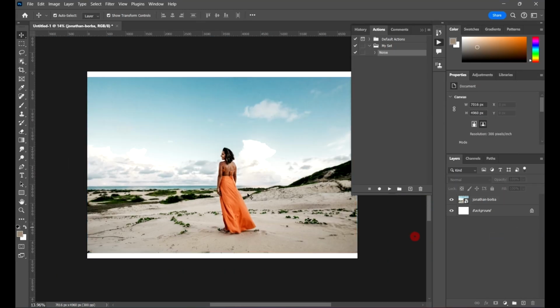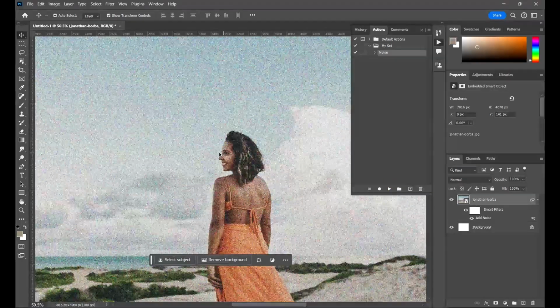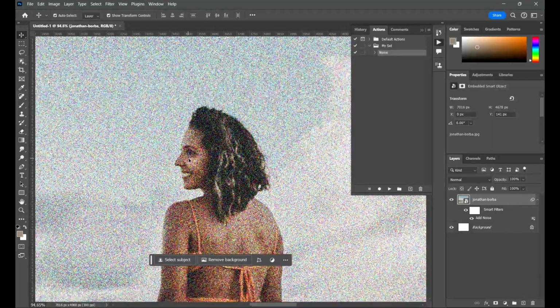So all we then need to do is to select our image without our effect, and then just come to the action, click on the action, and then play the action. And immediately we see that our noise has been added.